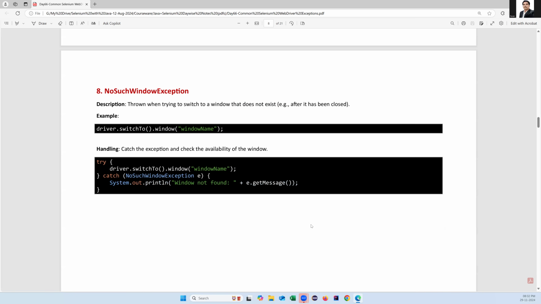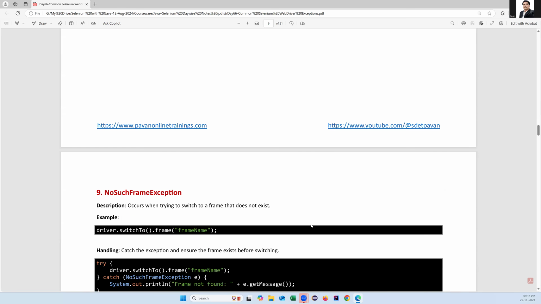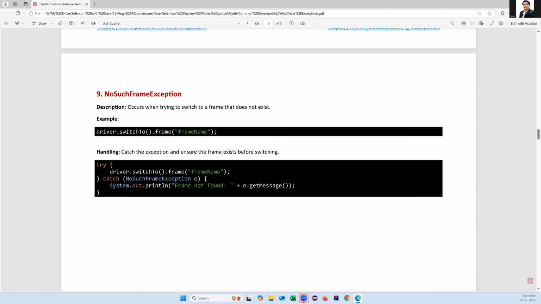Similarly, there is the same kind of exception for frames. No such frame exception. Again, same reason. Suppose I'm trying to switch to a particular frame, but the frame does not exist on the page. Then you will get a no such frame exception. Again, you can put that command in the try block, and in the catch block, you can write no such frame exception and provide a message to the user.